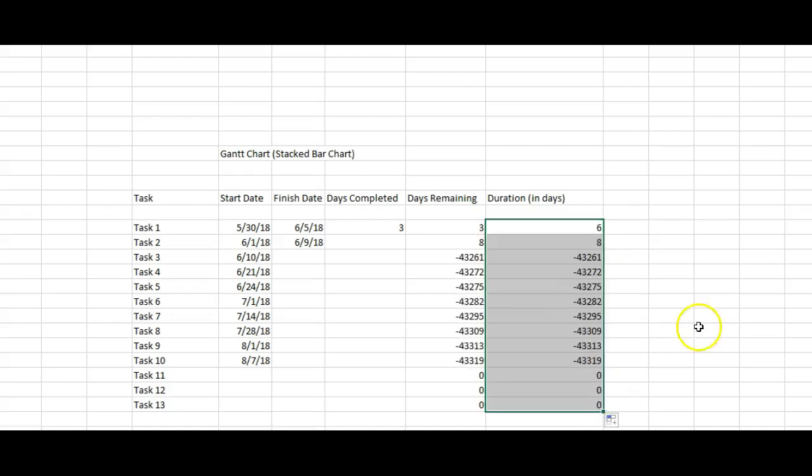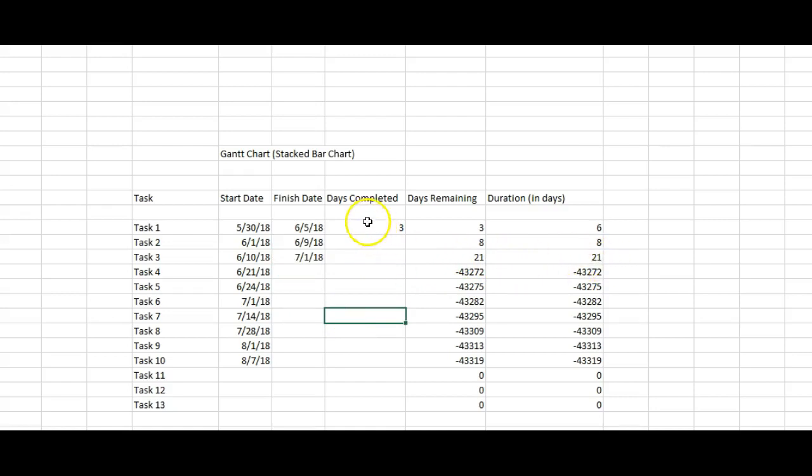And just to show you what that will look like, once we put a date in here, let's say that the finish date for this project is 7/1/18. This is going to automatically update. And let's say for these first 3 tasks, we've completed 3 days each. You can see that these numbers have also automatically updated. So the only thing that you are going to manually input is your start date, your finish date, and your days completed, now that you have formulas in the rest of your Gantt chart.